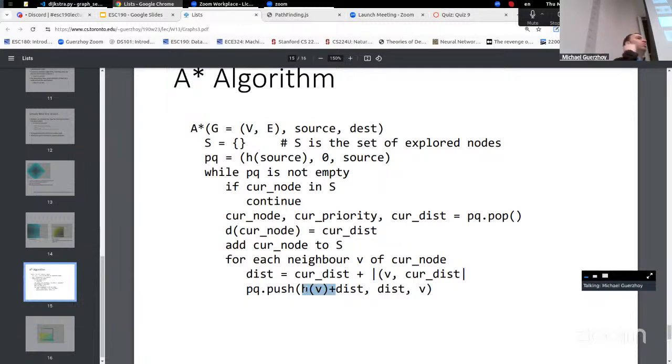So the idea here is the nodes that you want to explore first are the ones where the sum of the estimate of how close you are to the destination plus the shortest path from the source, or the estimate of that, is as small as possible. That's the only difference from Dijkstra: rather than the priority being just the shortest path, the priority in terms of what you visit is the shortest path plus an estimate of how promising this node is to explore in terms of getting to the destination.